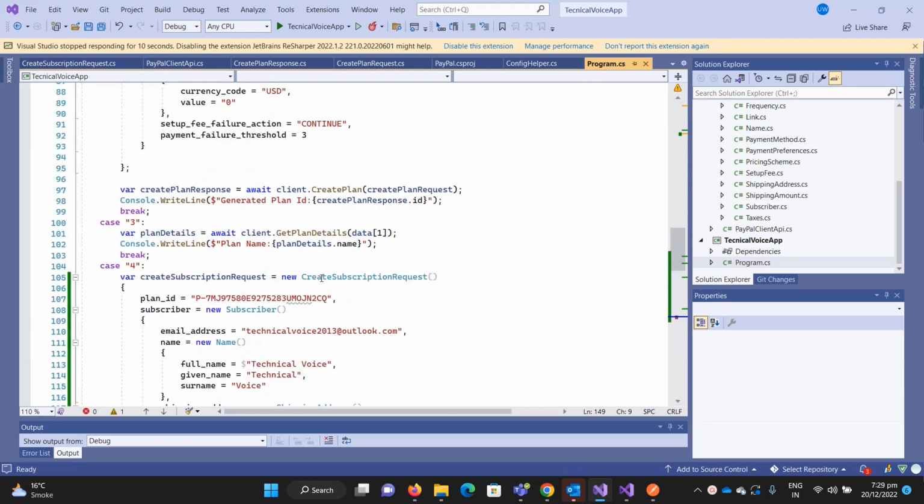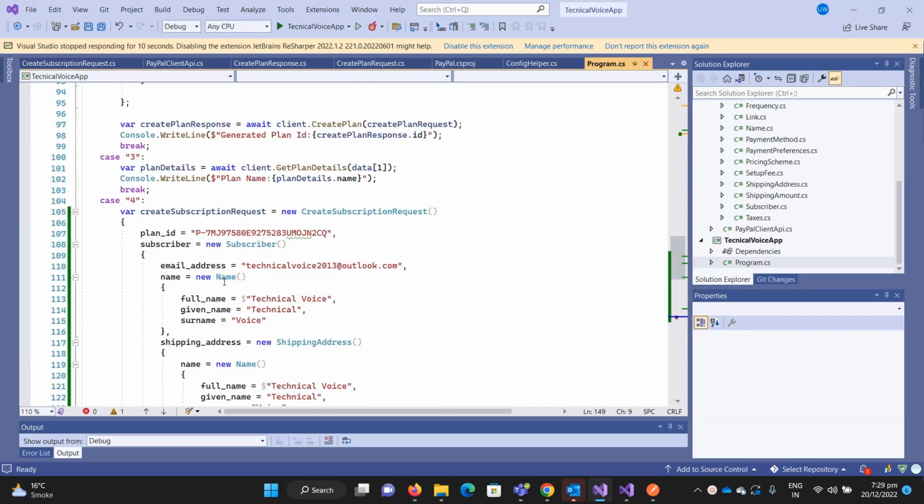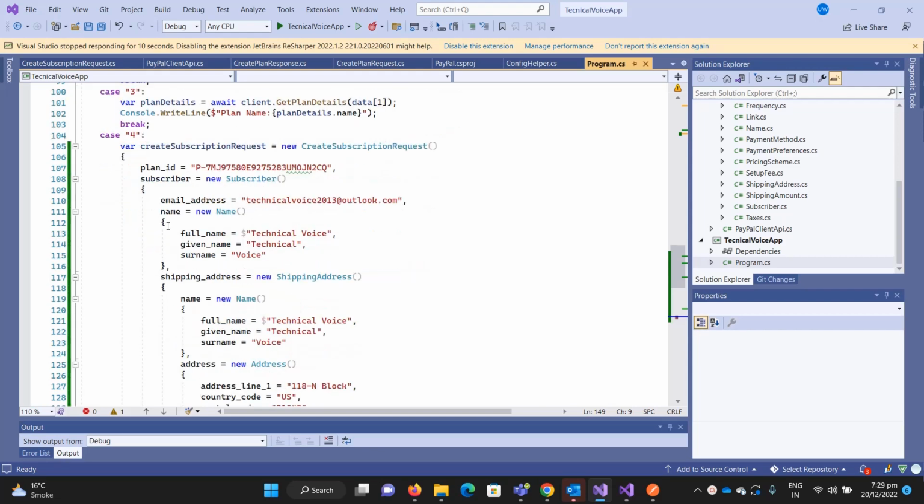I have created the create subscription method, and if we go to the program, we can see that we are creating the request where we are giving the plan ID and the details of the subscriber, meaning the user who is going to subscribe to your services. I am giving demo values, or you can give your actual values, which you can take from the user or maybe store in the database.